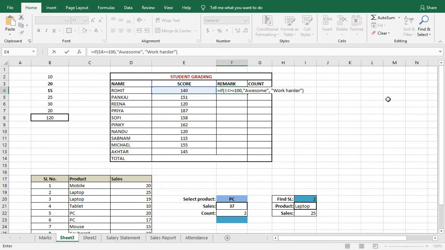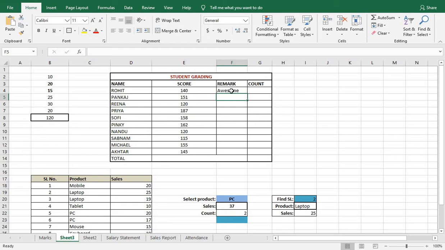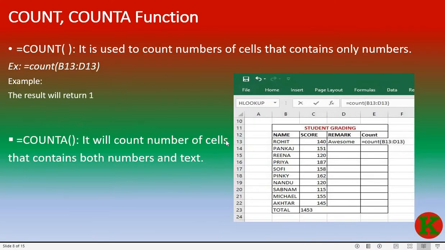Press the enter key. Here it displays awesome because this score is greater than 100, right? You can simply drag the formula like this. Once you have done that, everyone is getting awesome because everyone is getting more than 100. Let's change the value for this to 99. The value changes to work harder. Alright, let's go to next.